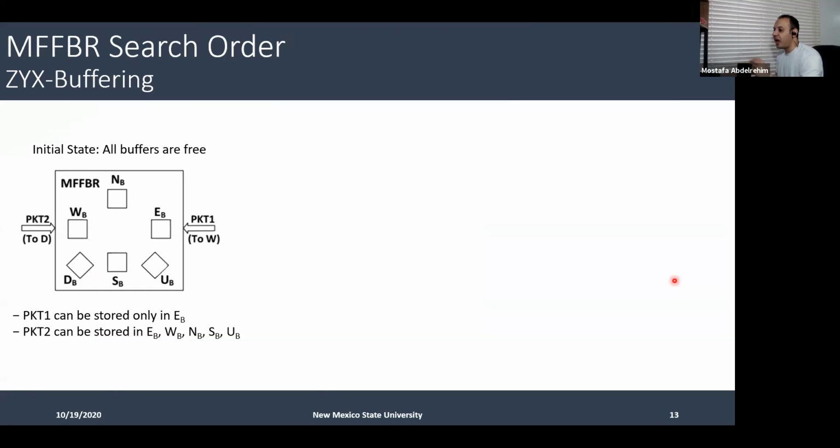Now the question is, if you have many minimum occupied buffers, how to choose any of them. So for example here, we have 2 packets. Packet 1 is heading west, packet 2 is heading down as the next hop direction. And as you see here, all the buffers are completely free. So now we have the question: you have many minimum occupied buffers, so which one to choose?